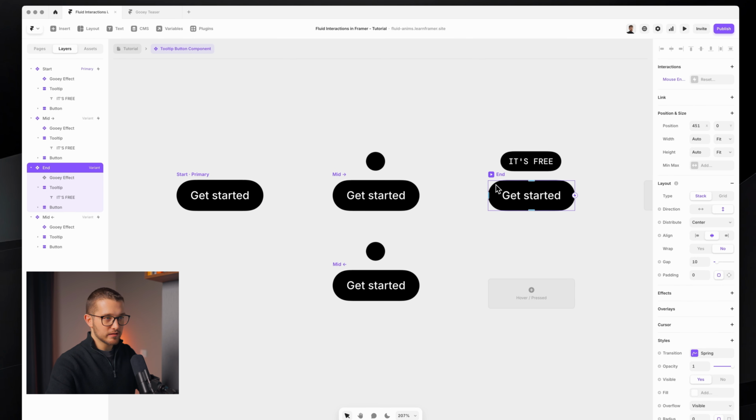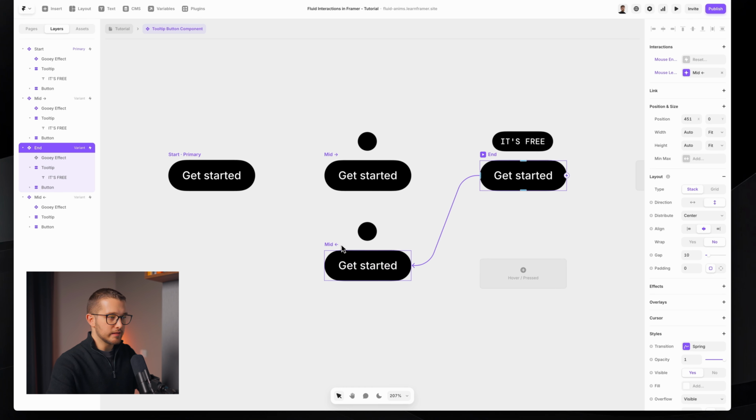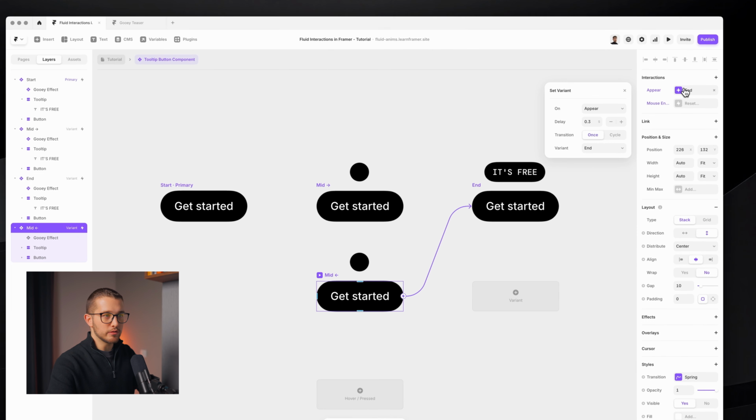I'm going to select the end. I'm going to connect to mid back. It's going to be a mouse leave interaction. And then on the mid, we're not going to go to end on appear, but we're going to go back to the start, and we're going to have the same 0.3 seconds delay.